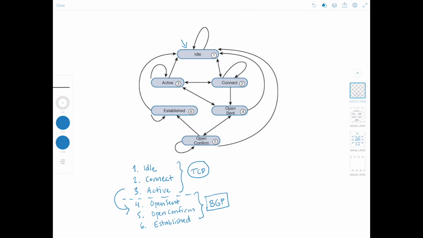And next, there's number 3, which is the active state. And in this state, BGP starts a new three-way handshake. If a connection is established, an open message is sent, the hold timer is set to 4 minutes, and the state moves to open send.